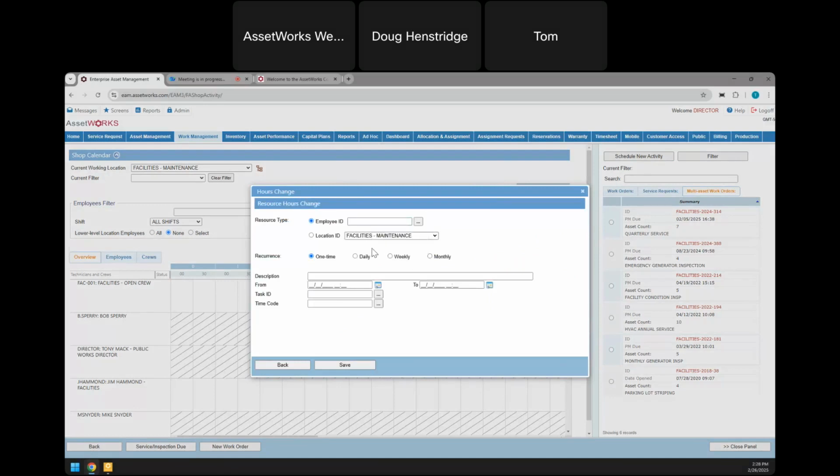Something else to note, you also can use the schedule new activity button, and that's going to allow you to select an employee or the entire location and set any type of indirect time or non-service request or non-work order related tasks that I want to put onto the schedule and block that schedule out so that we know if someone's available or not for things non-work order related.